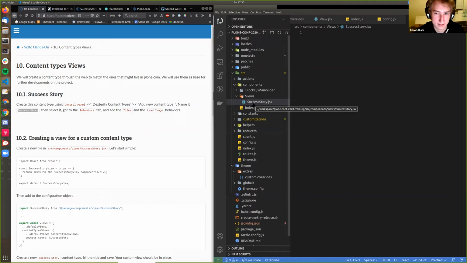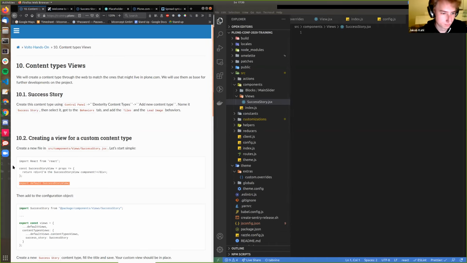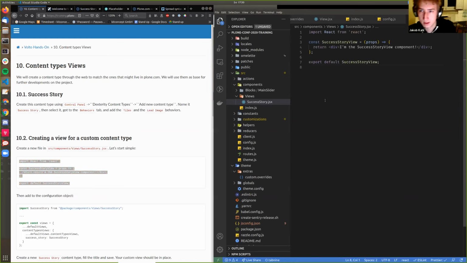It might make sense, if the views are more complex and composed of several files, to also create a separate file for the view. But for our use case, it's enough to have that one file per view. For that, we again add some dummy content into our view. Rather straightforward. I'm the success story view component. Happy days.